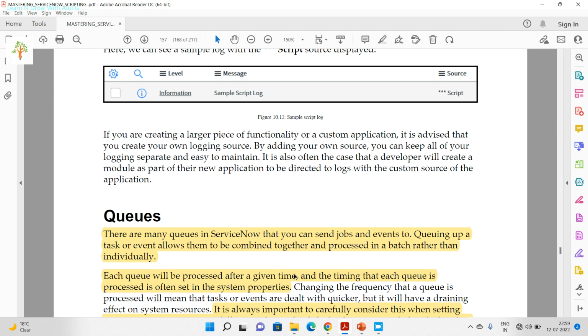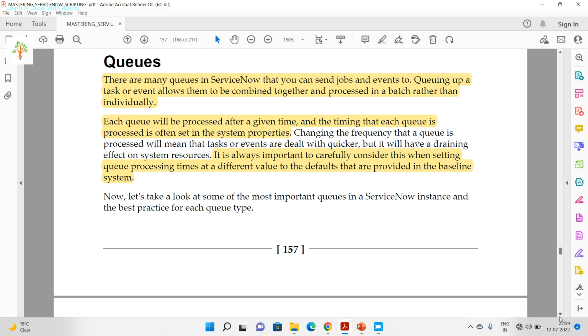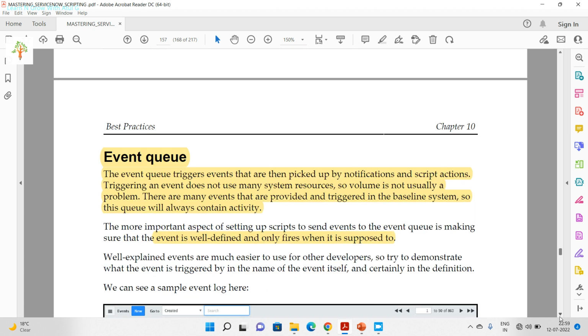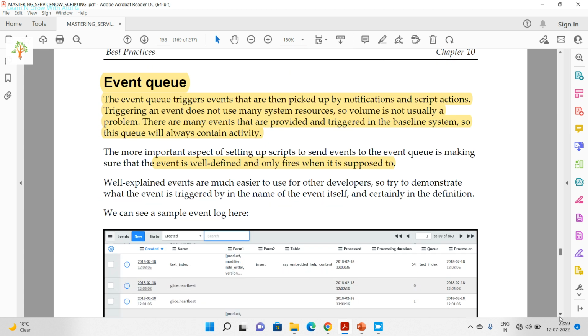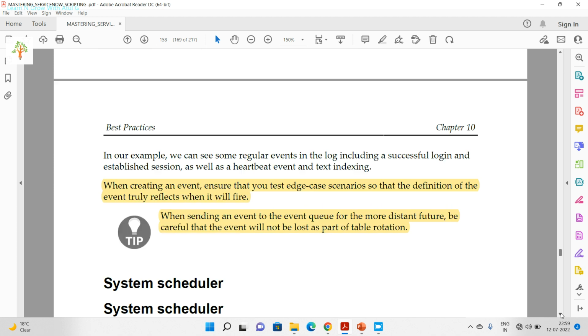Each queue will be processed after a given time, and the timing at which each queue is processed is often set in a system property. So why a system property? You can set the timings and then proceed further very easily. The same goes for the event queue which we created in the day number 6 session. The event queue was there, but you have to define that particular queue. Events are well defined and only fire when they are supposed to. Don't create unnecessary events. Only pick up those events which are actually required and try to put them with the script action or the notification so that it follows the complete life cycle here.